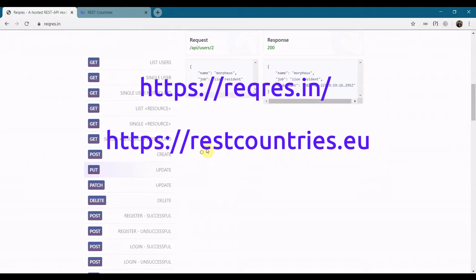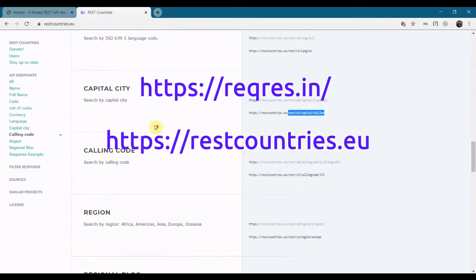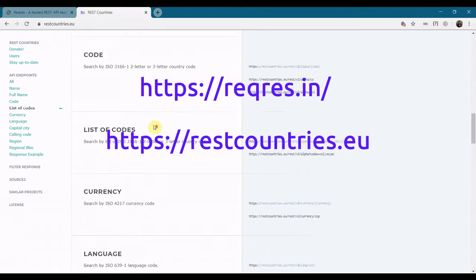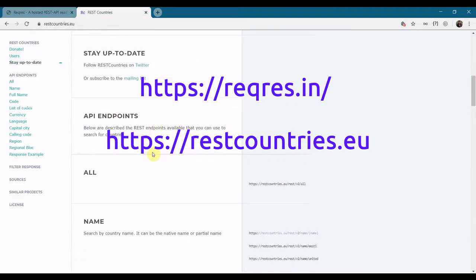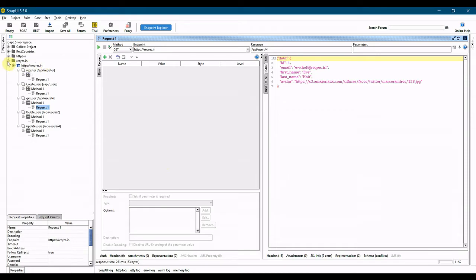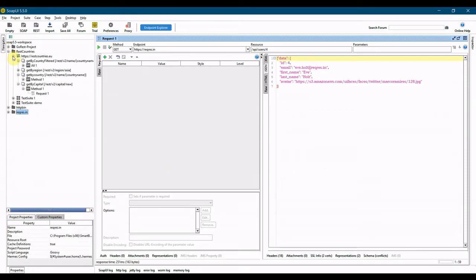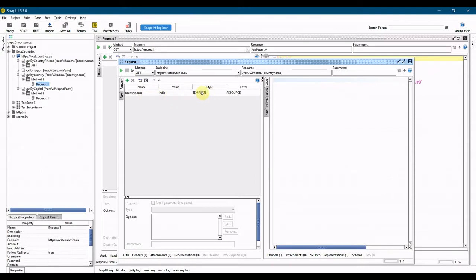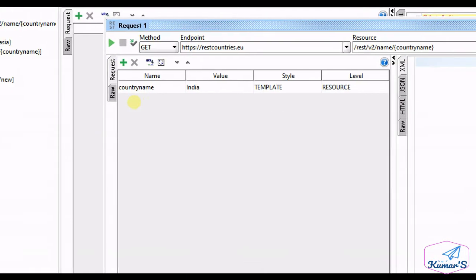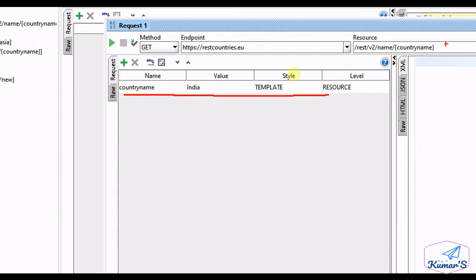Next, let us go to the REST countries API, which mostly contains only get requests, but still there are many requests which you can play around with. I have already created the project REST countries with some of the APIs. It has got get by country name here. I am passing the country name from the parameters definition in here, using it as a template, and it goes up in here.